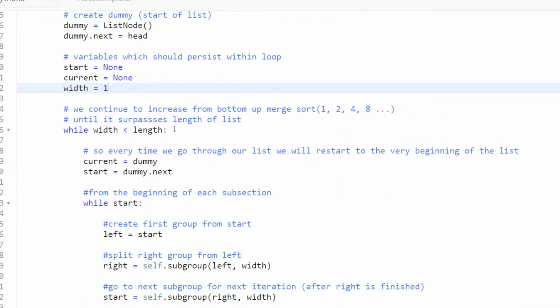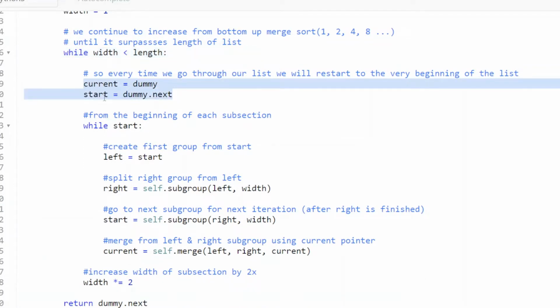First, we will continue to increase the bottom-up merge sort until the width surpasses the length of the list. So we talked about the width being less than the length. Width is referring to the width of those subsections. We also want to have current equal to dummy, start equal to dummy next. This is how we can restart back to the very beginning of the list, so we can continuously loop through those iterations from the beginning to the end. So while start, which is the same thing as saying while start is not equal to null, we're starting from the beginning of each subsection. It's more clear to say subsection pair.